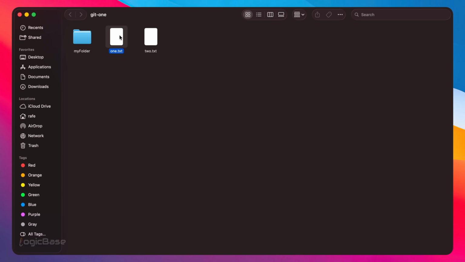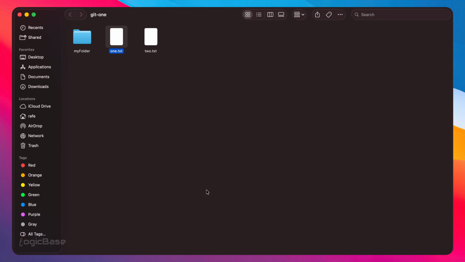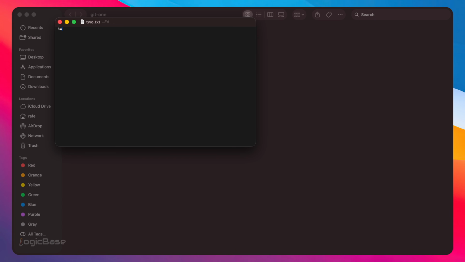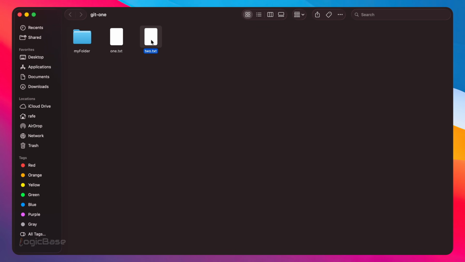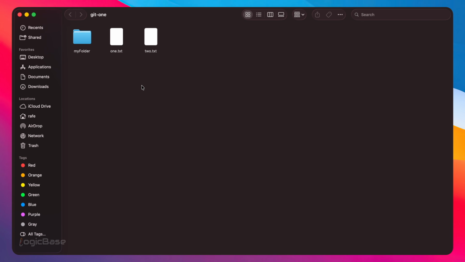Now I am going to write something inside each of the files. I opened 1.txt in a text editor, wrote 1 and saved it. Then I opened 2.txt, wrote 2 and saved that as well. Finally, I went inside the my folder directory, opened 3.txt, wrote 3 and saved it. So now, all three of my files contain some content. This git-1 folder is actually my working directory.